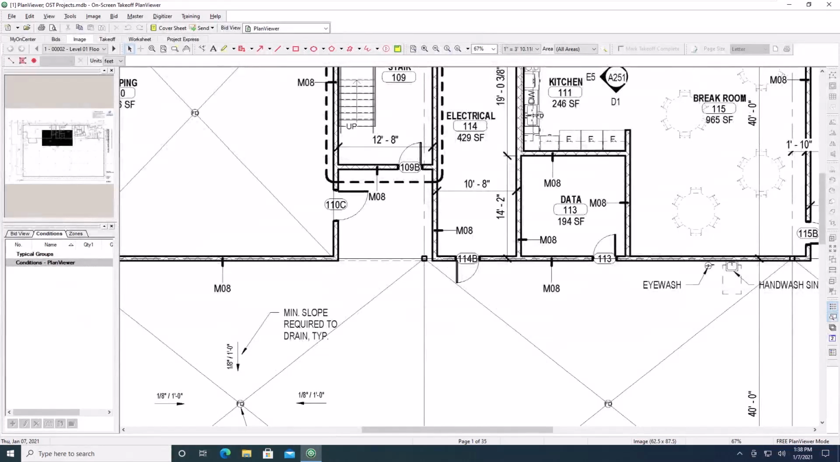The first of the annotation tools at the top of the screen is the Dimension tool. When you select this, you can then simply click and drag a line to get a quick measurement. Be sure that you have set the scale correctly beforehand using the drop-down at the top of the screen.